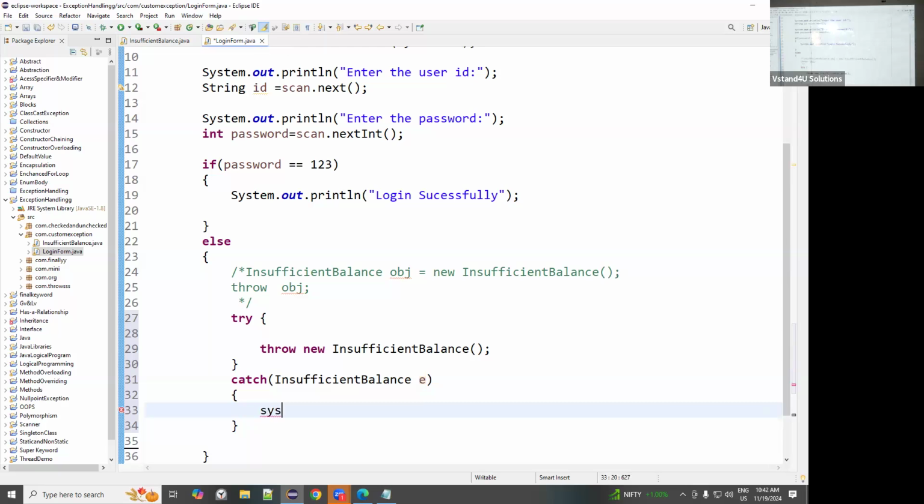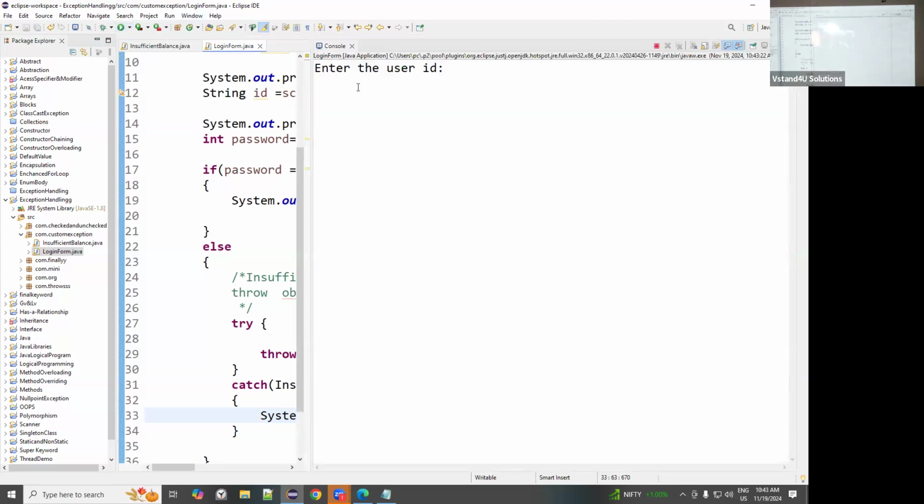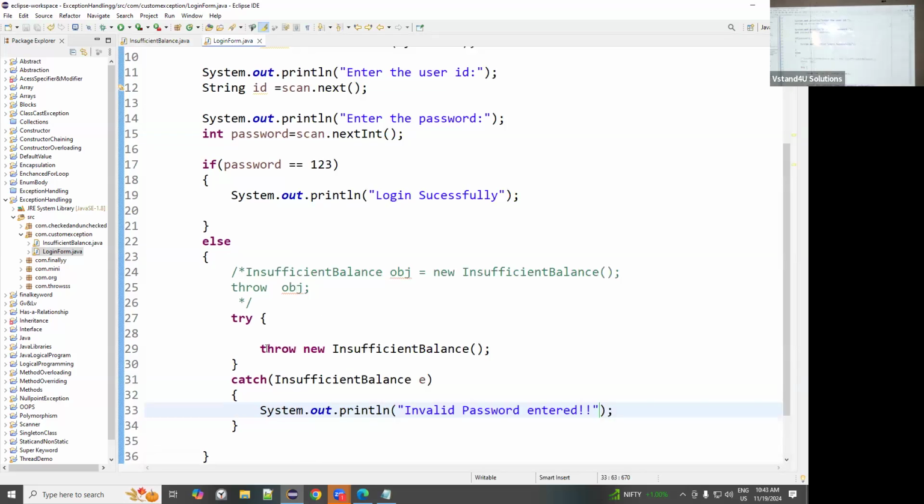System dot out dot println. Here I have to give one printing statement: invalid password enter. Okay. Now if I run the code and give admin, password 143, I'll be getting invalid password enter. Always the throw keyword will be used to invoke the object. And you know the difference between throws also.